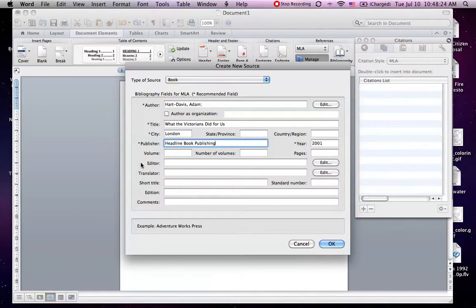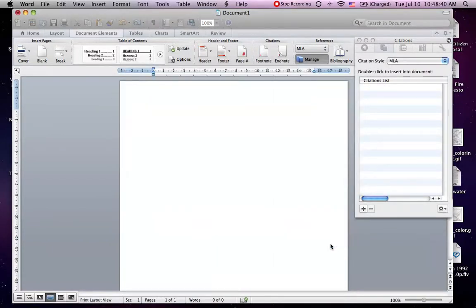So volumes, editor, if it's a translation from Chinese, let's say, to English, or Portuguese to English. If it has editions, if it's like an encyclopedia or something like that. We can go over these in more detail, but this is the basic. Then you're just going to press OK, and it will come up like this.